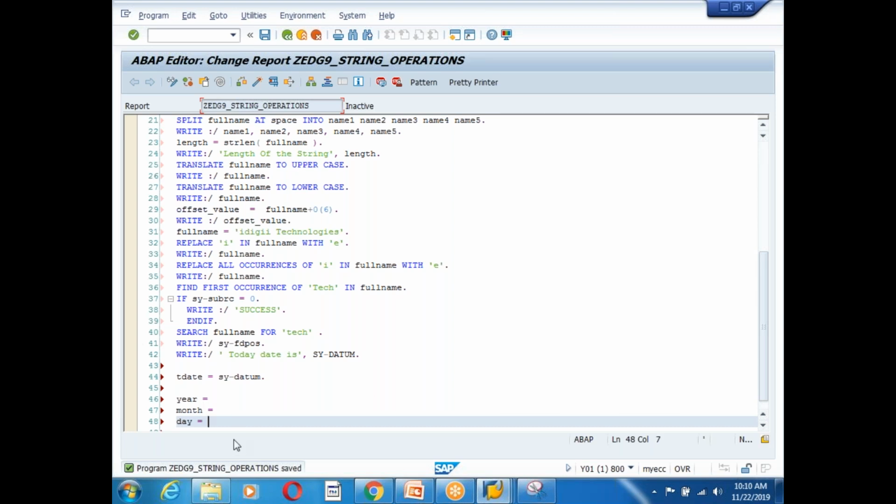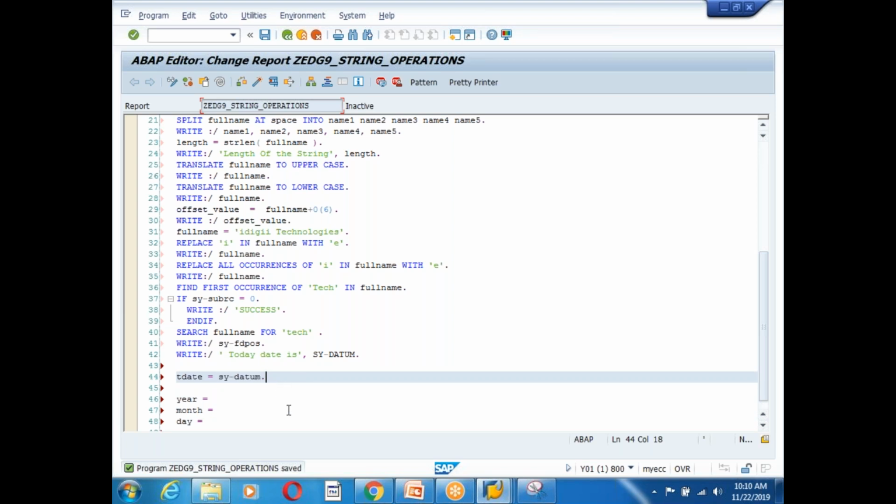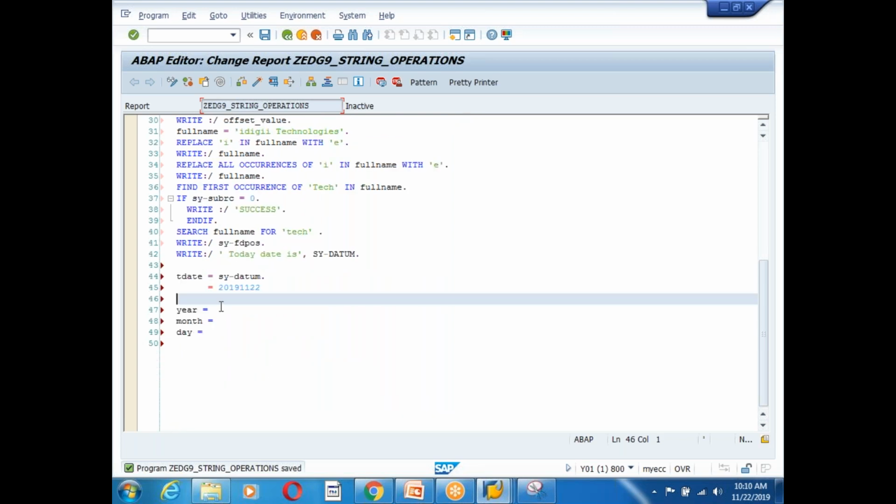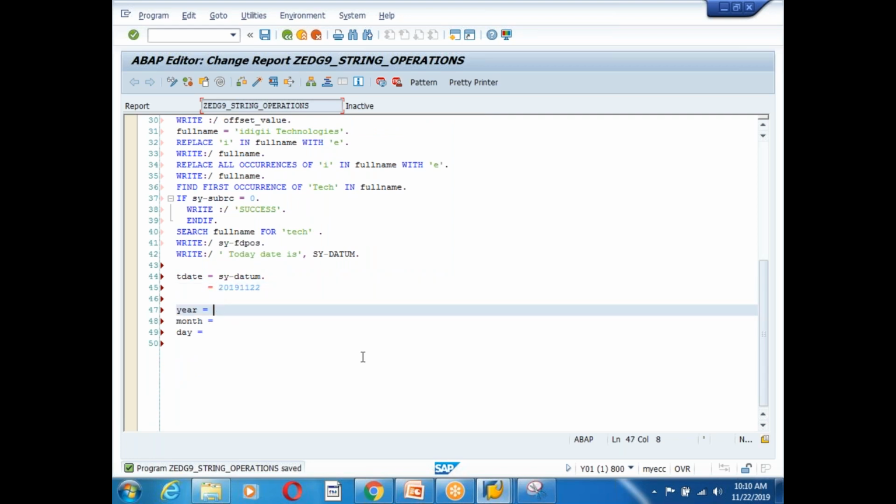So how can I read year, month, and day from that date, guys? Let's take an example. The internal format for the date is 2019 for the year, 11 for the month, and dd for the day: yyyy, mm, and dd. Now I would like to read the year. How many characters do I need to read the year? Tdate with an offset, and read the first four characters. Yes, read the first four characters, and now I get the year.